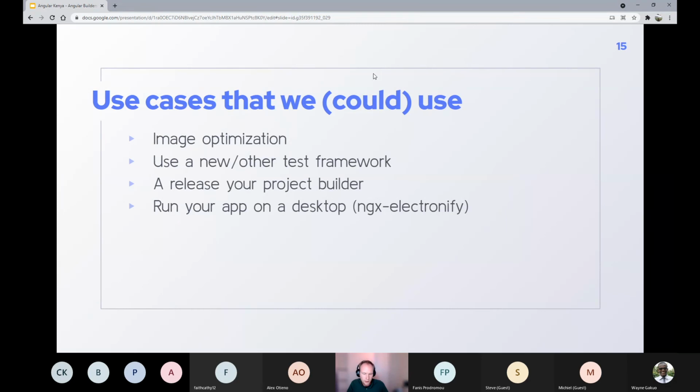If you have a company or you have multiple open source libraries, you could make a release builder where you say, okay, I always do these kinds of tasks, and I want to have it in a structured way so that everybody in the company or from your project team would do it the same way. You could make your own builder for that, where you can just say, okay, ng run application release. But you can also do it, for example, one of the GDEs made ngx-Electronify, and you could also run an app in Electron.